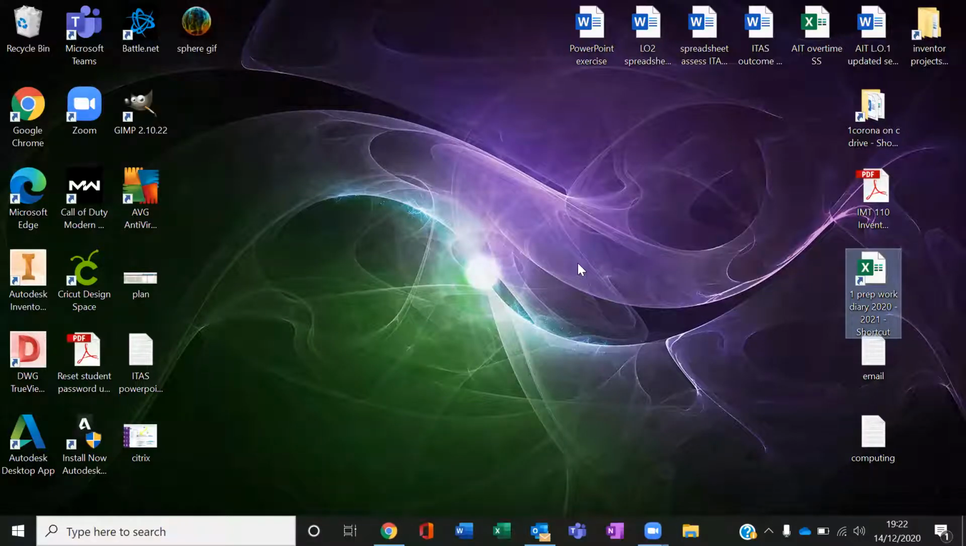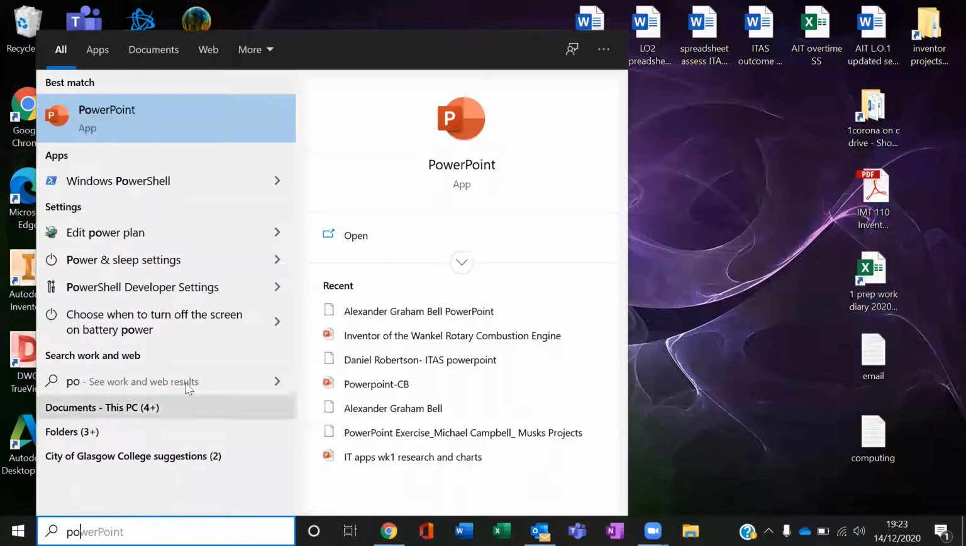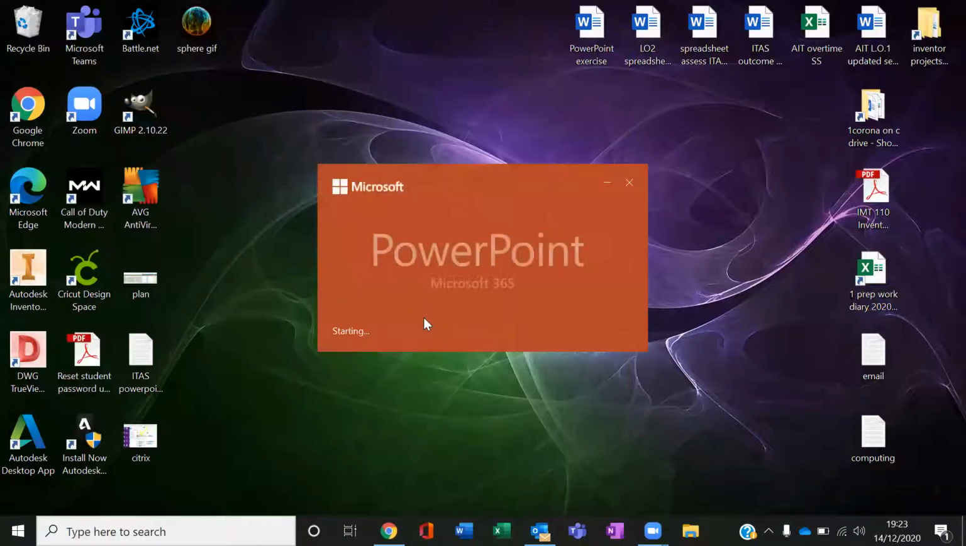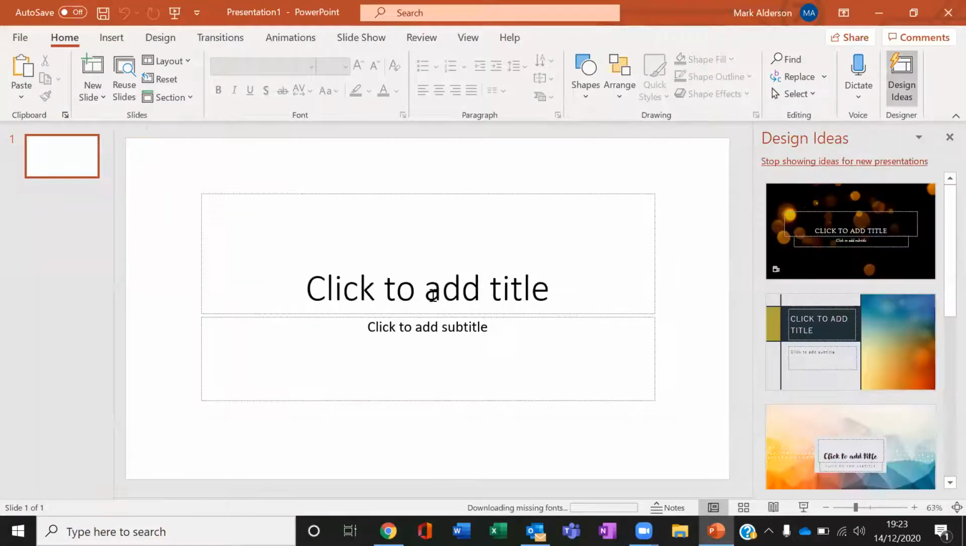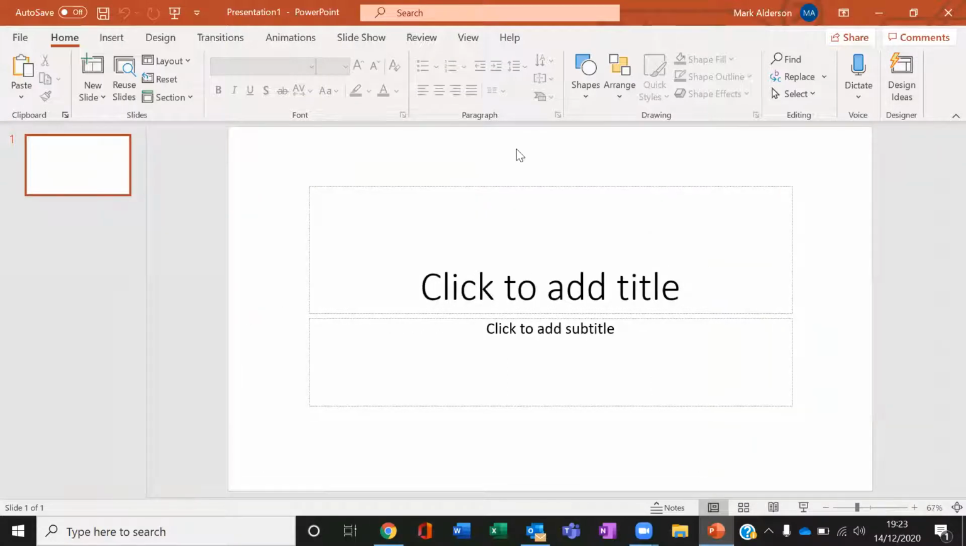Hi folks, I've been looking through your exercise folders and having a look at the PowerPoints that have been submitted, for those of you who have submitted. I'd like to show you a couple of wee things in PowerPoint that you may or may not know how to use: how to use animated GIFs within your presentations.